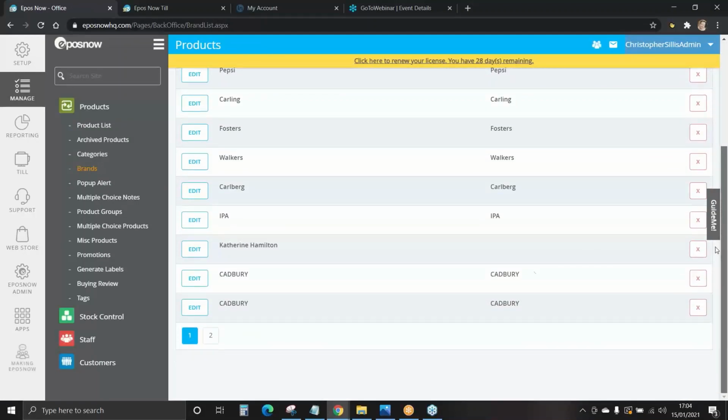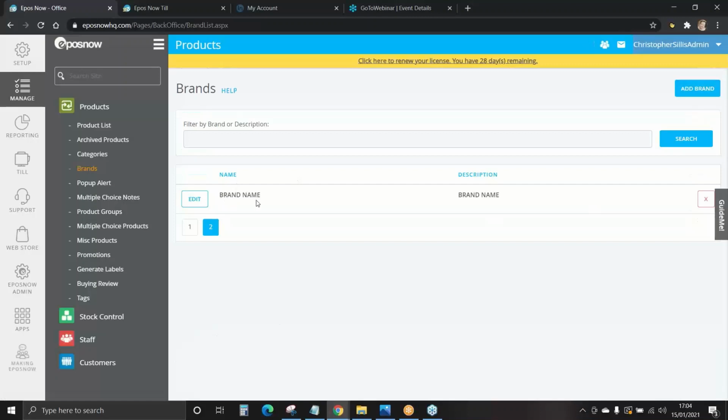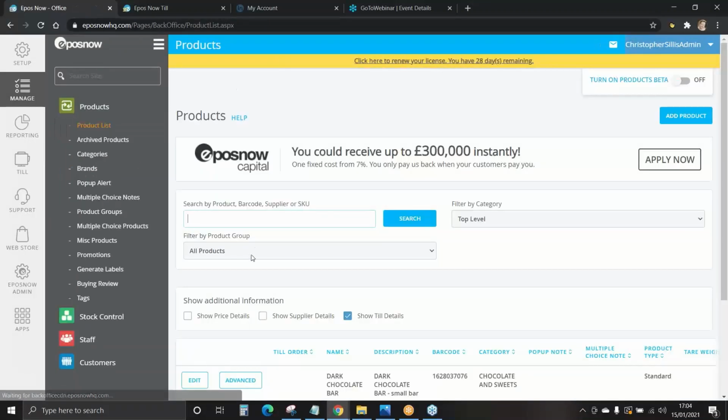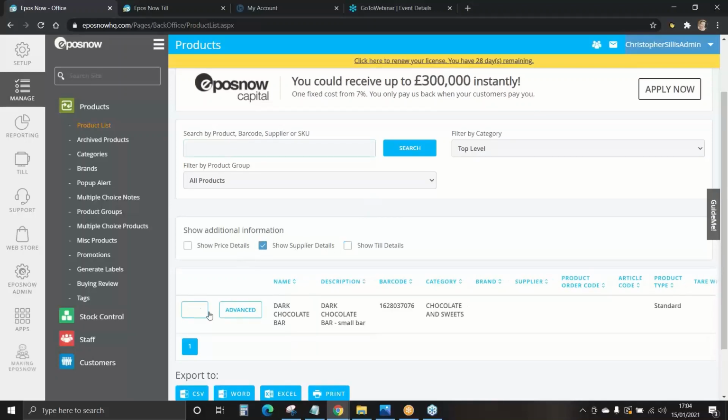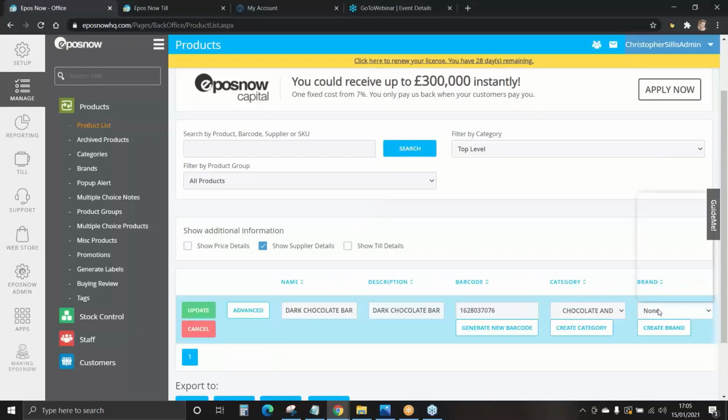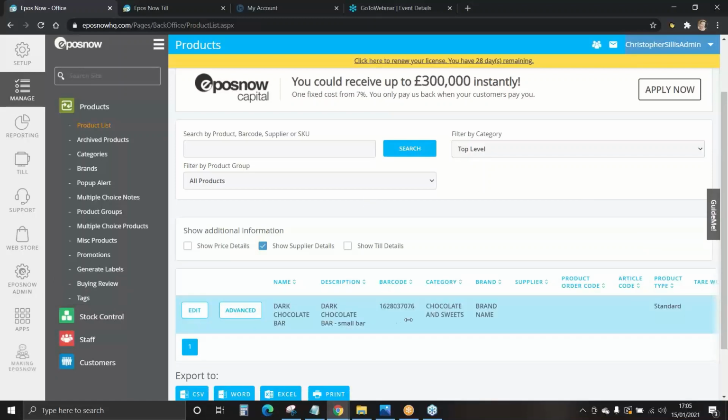Here's some I prepared earlier. And at the bottom, we have the one just created. You can now go ahead and attach these to your products. Again, under the product list, selecting the Edit tab, and also selecting Supplier Details. Remember, when adding brands in later, these will automatically appear on the drop-down box if you choose to add products later.